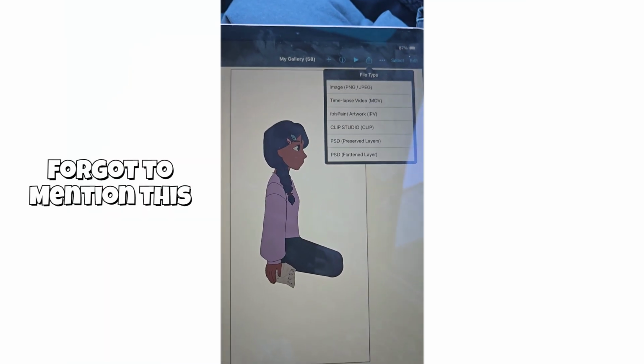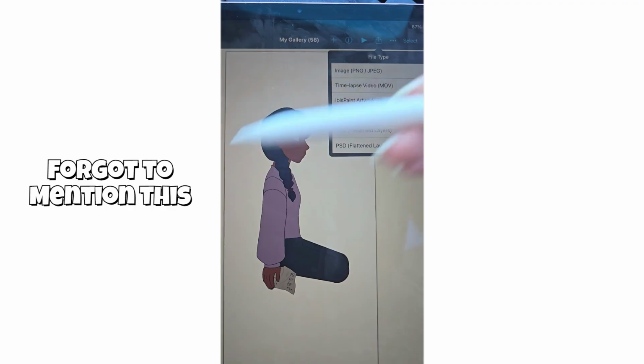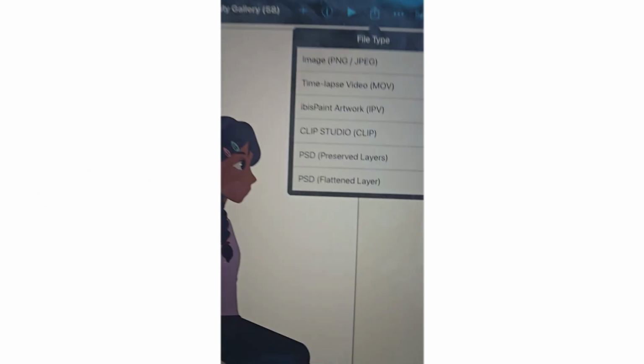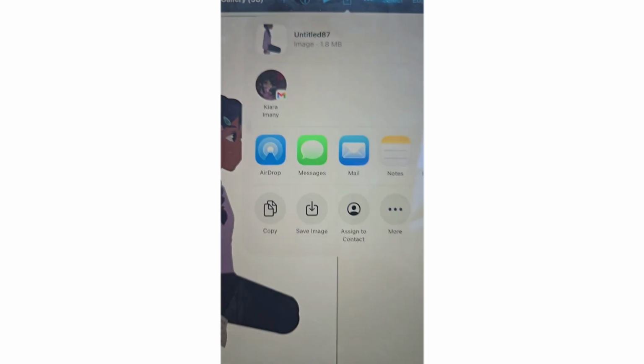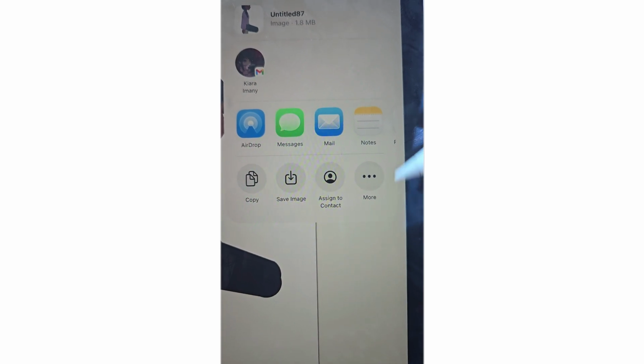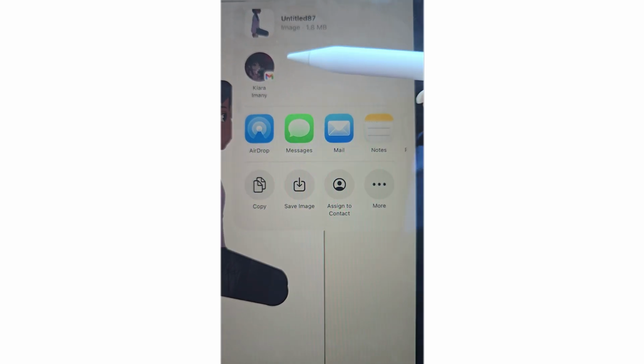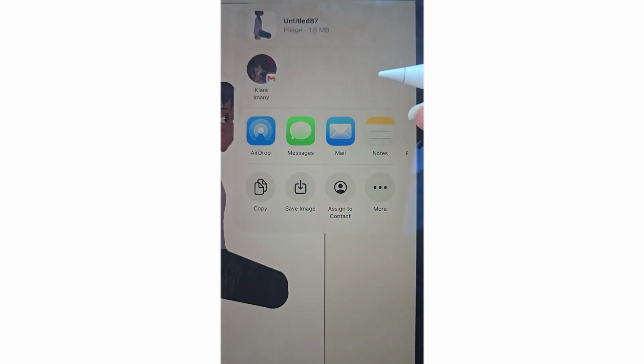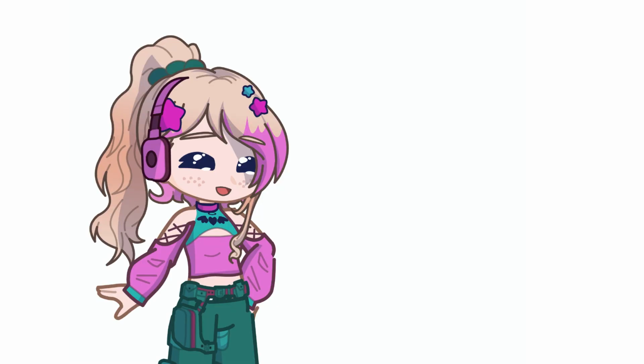But continuing on, the way you would make this a model file is to save it as a PSD and specifically preserve layers. You're going to click that and then you send it over to your Google Drive, or you send it to yourself if you have trouble with that. And that's how you make a model from scratch.